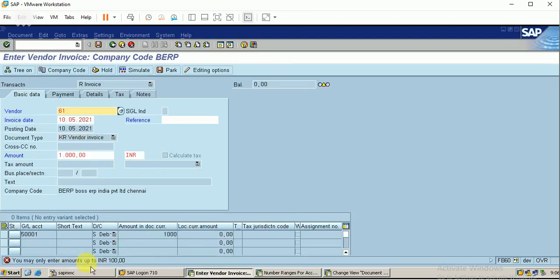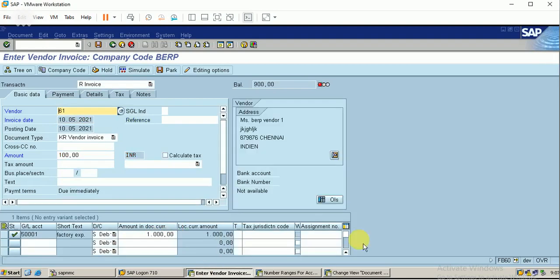Okay, you may enter only amounts up to 100 rupees. This is because of the tolerance group, so I will change it next time. I will change the value, and I need to change the value of this also. The vendor address and vendor name have been displayed. So click on enter. I just want to simulate it.